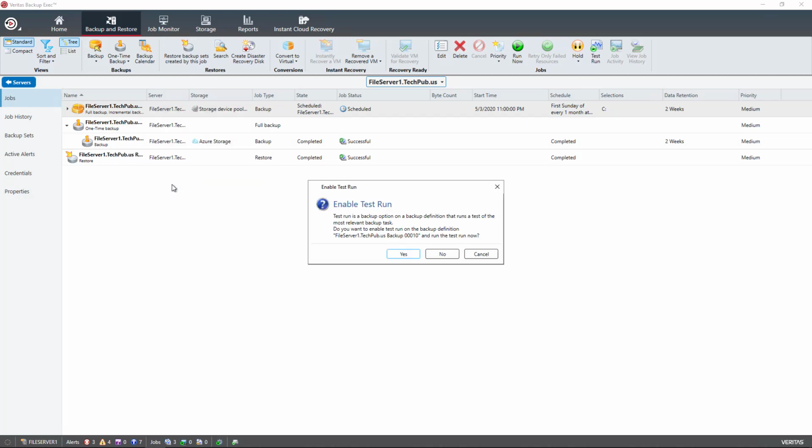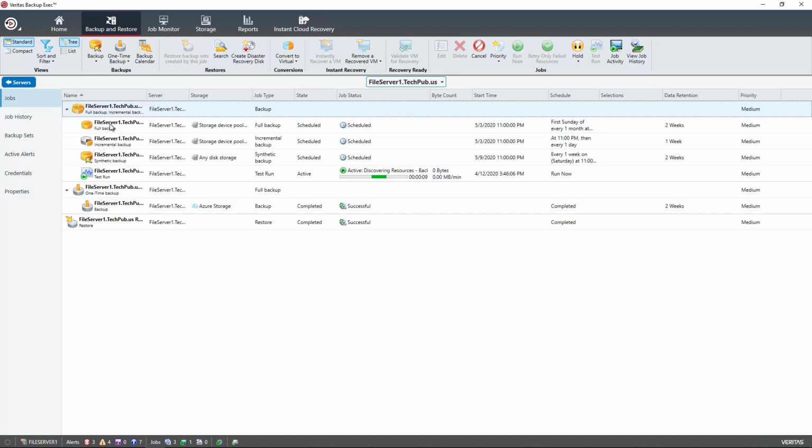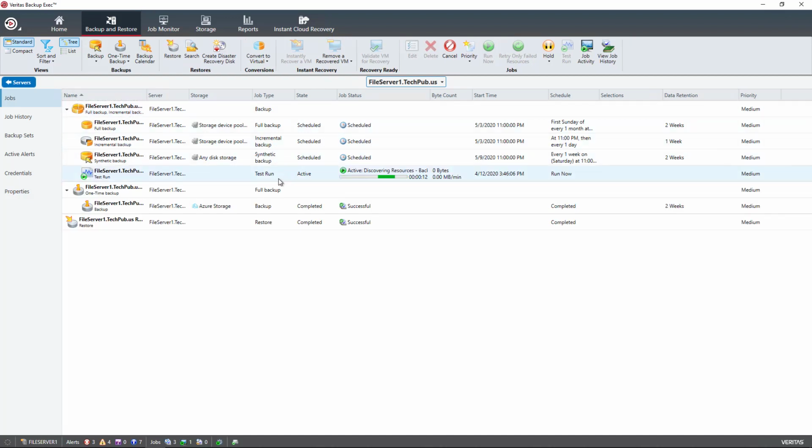So I'll choose the test run, and we see that test run's a backup option. And it's just asking me if I would like to run the test. I would say yes, I would like to do that. Now we see the test run is active and queued. And when it's done, it'll give us an idea of whether or not we'll be successful. And after under a minute, we see that it was successful.